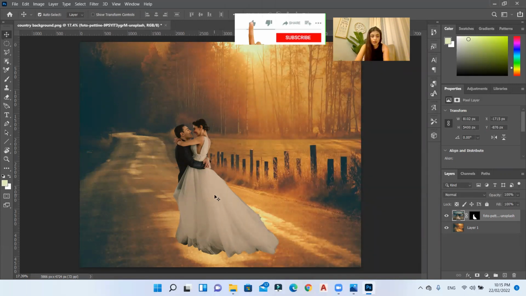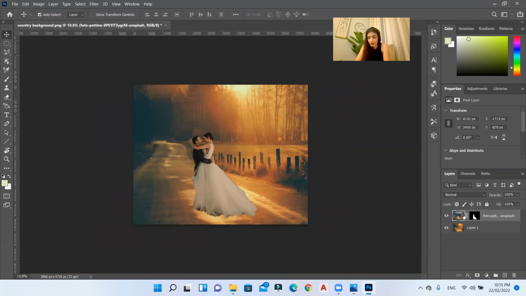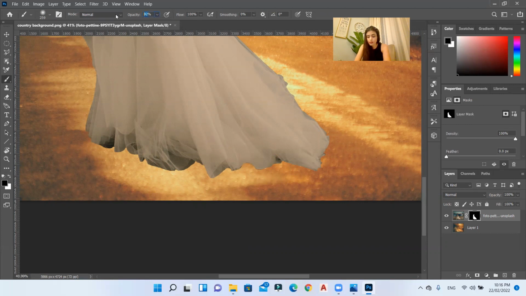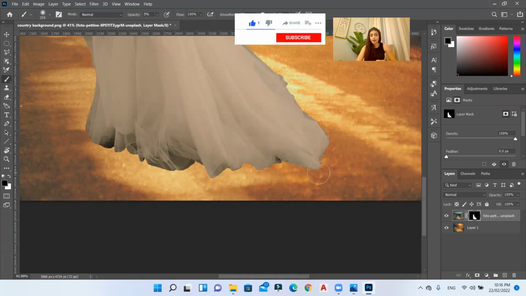Okay, so now I still feel like it's not blending. So for that, I'll go to my masking layer. I'll zoom in into the chiffon areas in her dress. I'll select a black brush. I'll make the opacity 5%, and I'll try to blend her dress with the background. So basically, we're making the chiffon look like it's transparent, which is real in real life. The chiffon is always transparent or translucent.